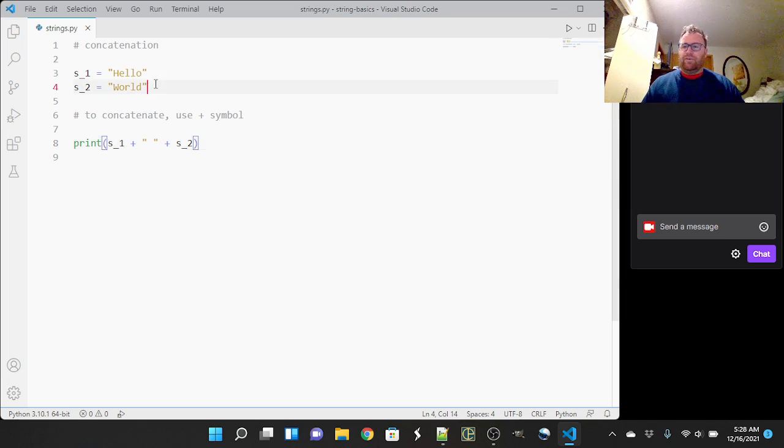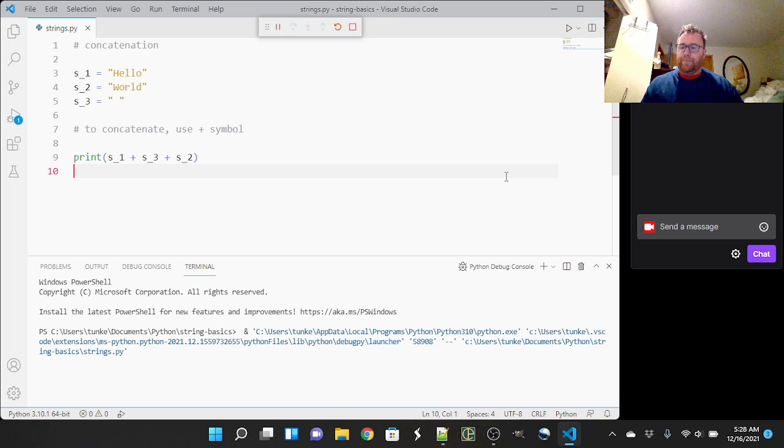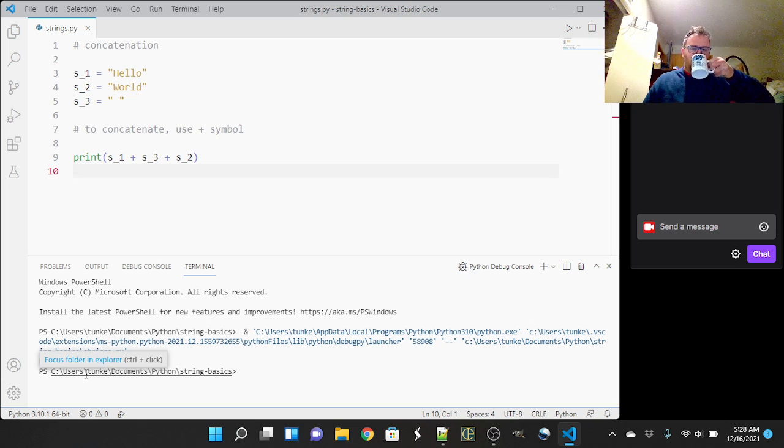The second way I can do it is I could create a variable. Spaces count as length in strings, and then instead of this, I could just put 3. Okay? And then I can run this, and you'll see that it comes out with "Hello World" with the space. Now that's the basics on concatenation.